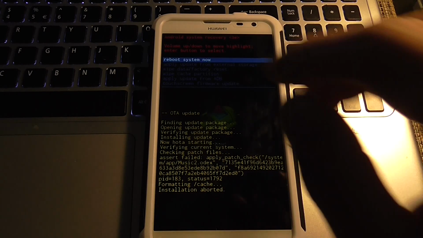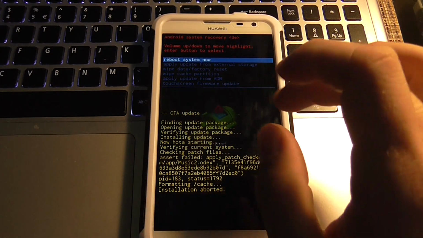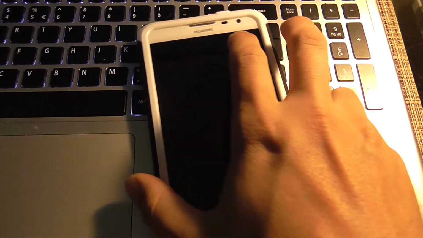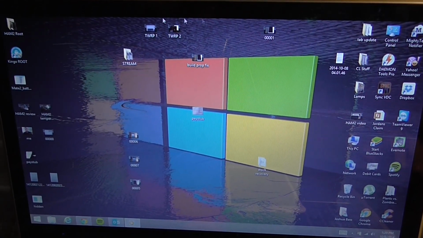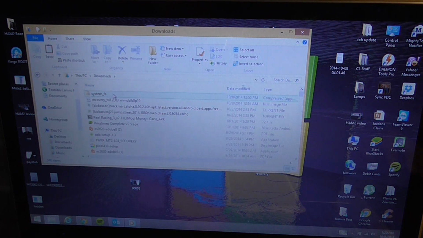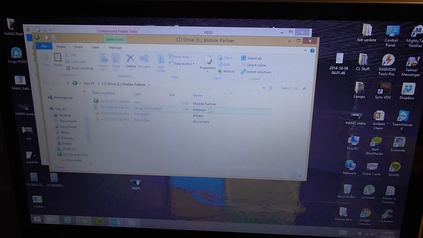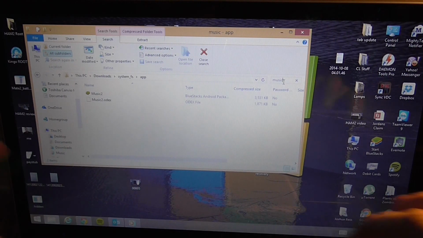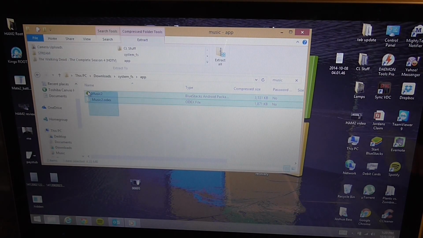Okay, see how this one says now I'm using music2.odex. So we're going to reboot the system now. We're going to go back to my computer, back to our little files of the stock, which I downloaded, so it's right here. We're in our apps, and we're going to search for music. And there it is. So now when our phone boots back up, we're going to copy this back to our phone. We're going to put it in our app folder under system. And we're going to try the update again.